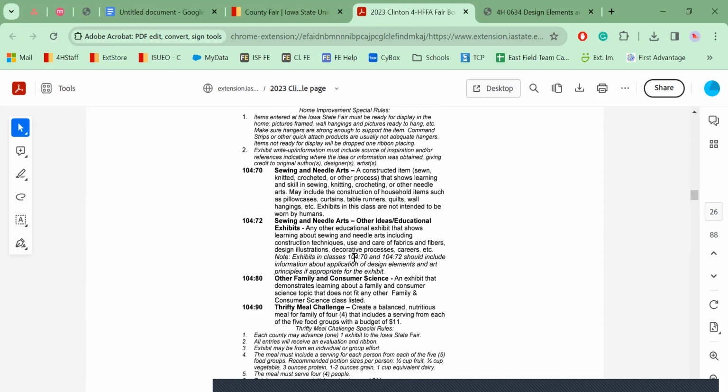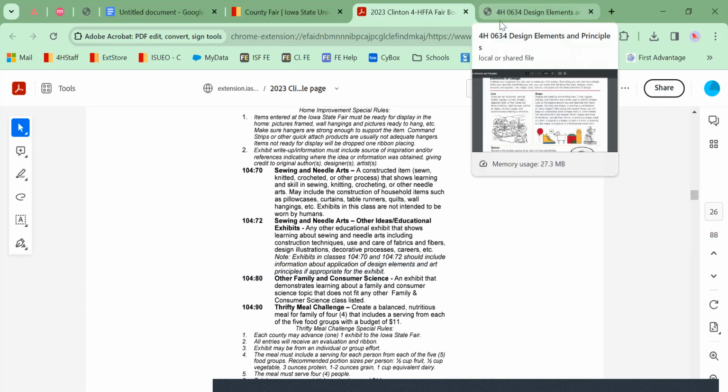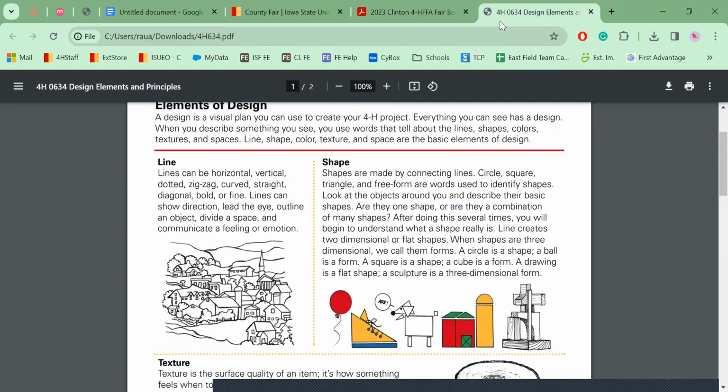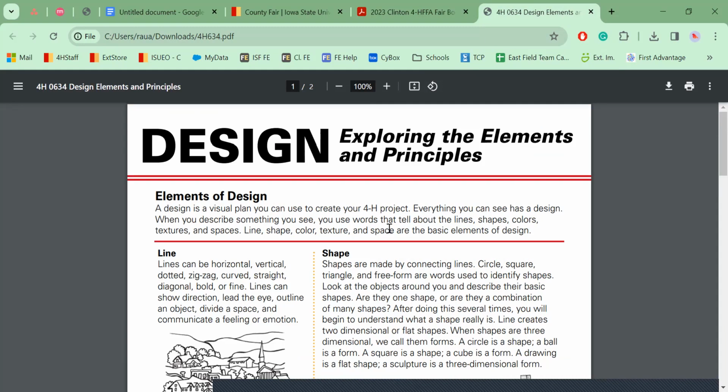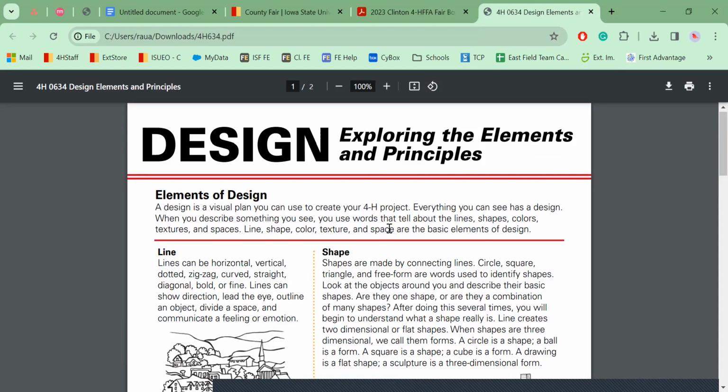Okay, exhibits and classes 10470, that's this one, and 72, this one here, should include information about the application of design elements and art principles. Ta-da! So I would recommend doing one of each for sure, but if you want to talk about more than one, great. And if you want more help with a write-up, I have a different video talking about that, so you can jump over to watch that one.